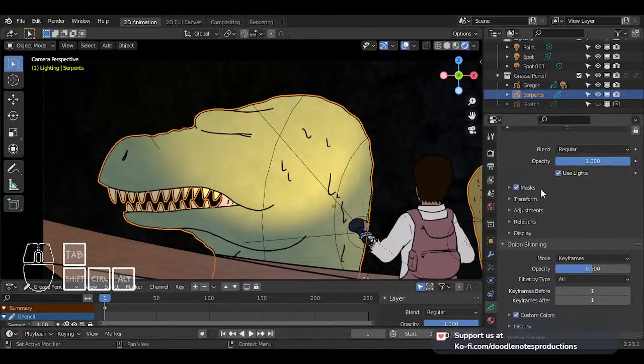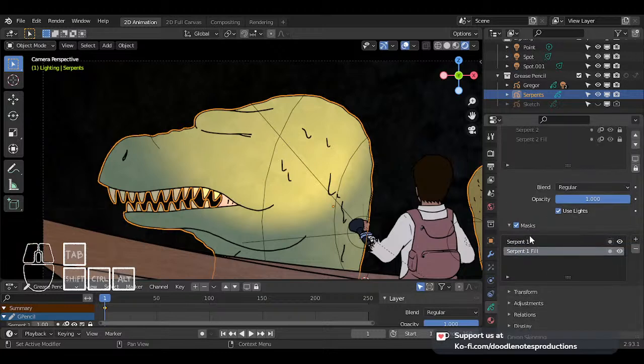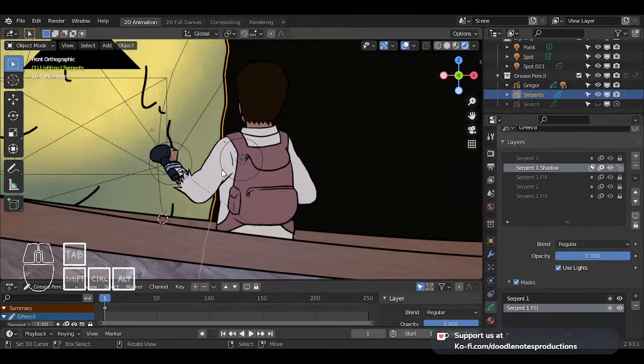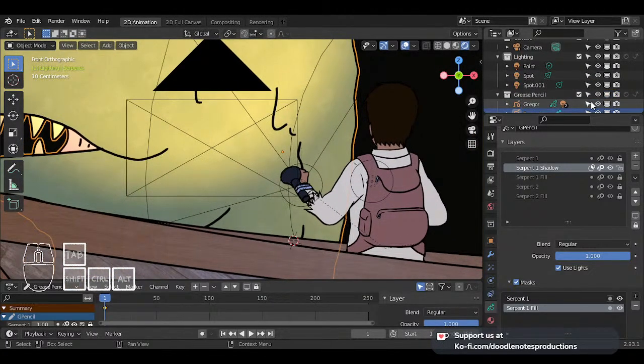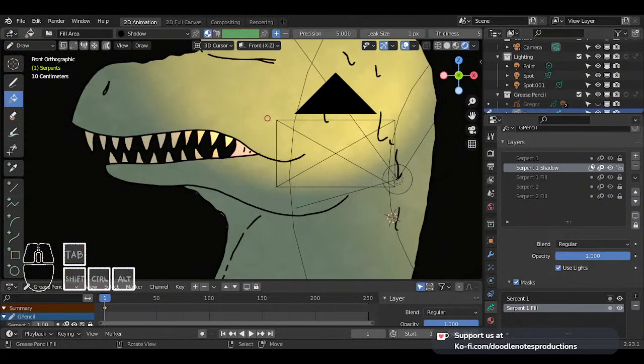I'm gonna check masks, and I'm gonna add all of Serpent 1's layers here, because this is gonna make sure that the shadow layer will only have an effect wherever the Serpent 1 layers are, the Serpent 1 fill. And I can show you how that works right now by quickly drawing.